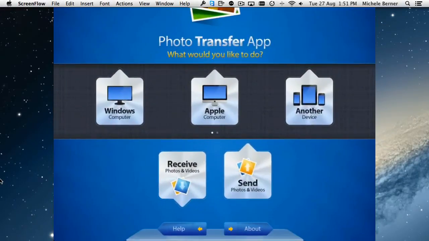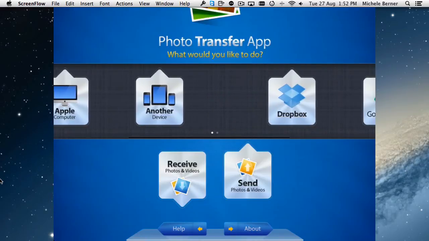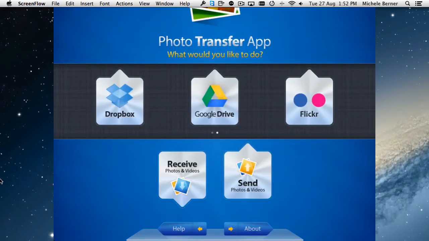Transfer is an app that not only can you send and receive photos and videos to computers, but also to phones, tablets, and cloud storage. If I go across, you can upload and download photos from Google Drive or Dropbox or a Flickr account. To me, that makes this app really very versatile.